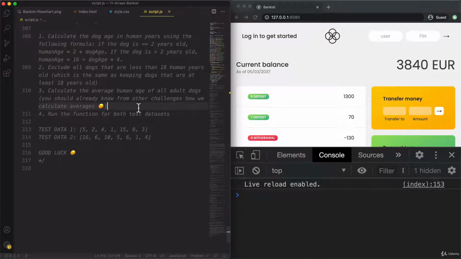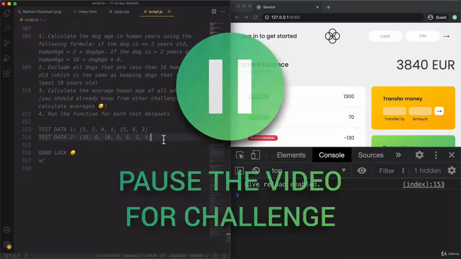Now in this one, you will do it in a different way, hopefully, because the goal of this challenge is, of course, to use the map, filter, and reduce methods. Finally, then run this function for both these test datasets. So as I said, this is a way of training the map, filter, and reduce array methods that we just studied earlier. And so good luck with this challenge. Take all the time you need, and I see you here once you're ready.